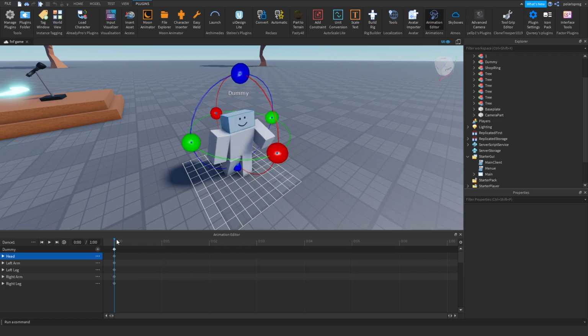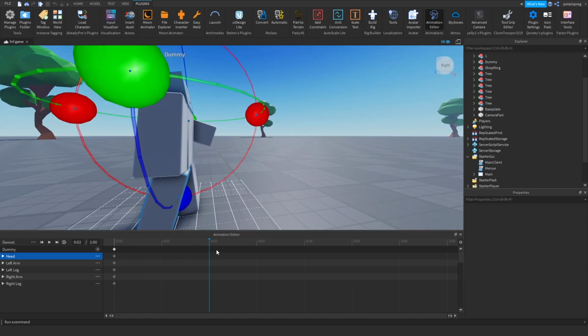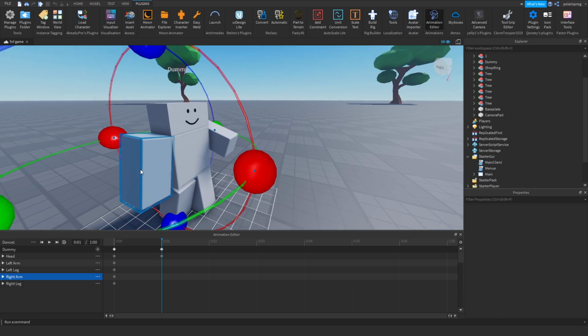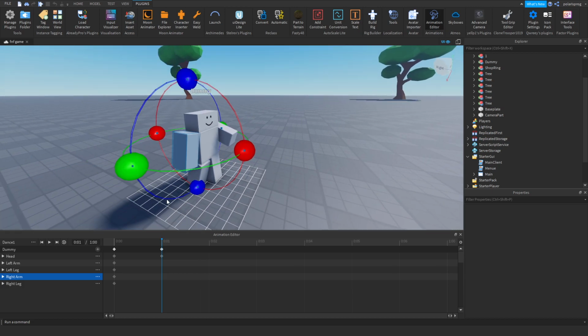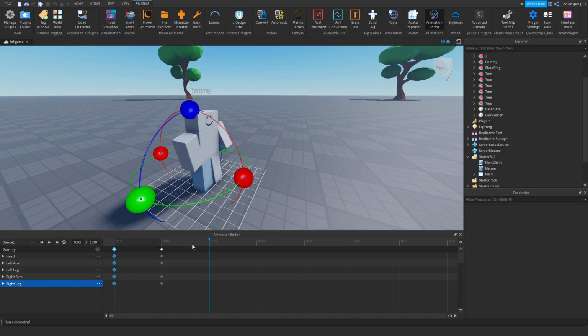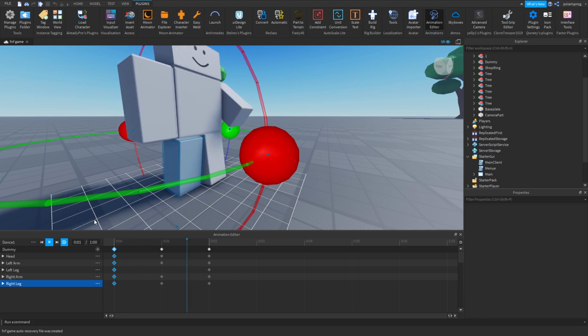Let's just delete these keyframes. And this is going to be my somewhat of an animation. I know it looks kind of bad. Again, I'm not an animator, I'm just a scripter. So I want to have it so that it does something like this, and then goes back, and then I'm going to copy these keyframes and paste them here.